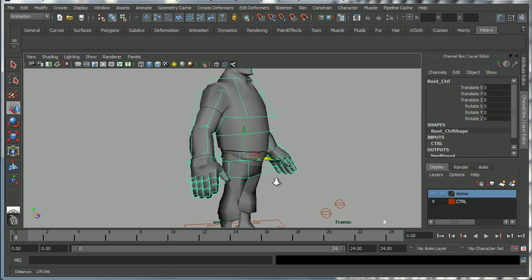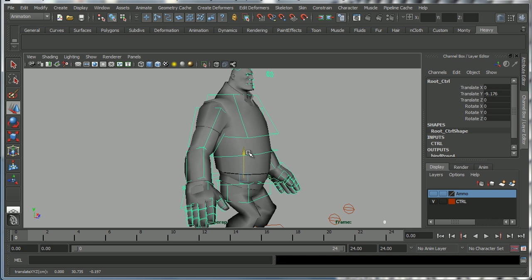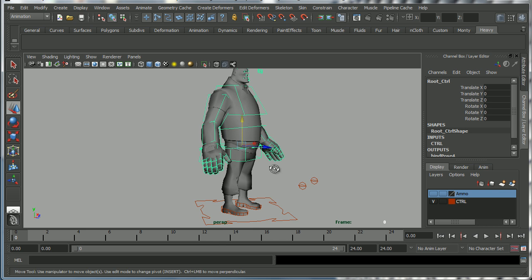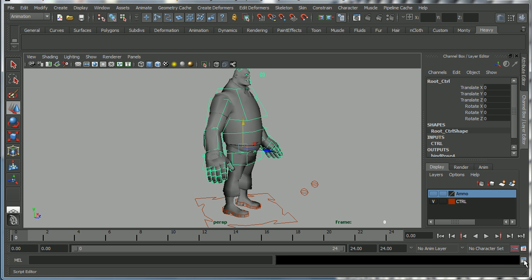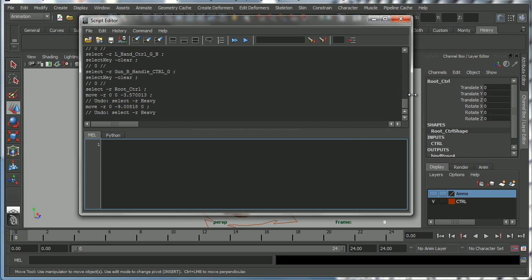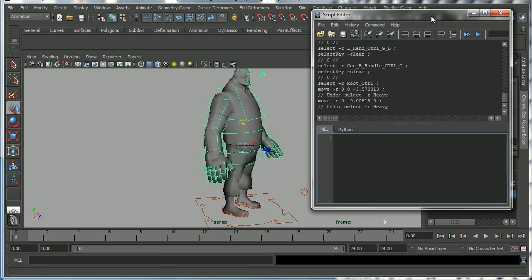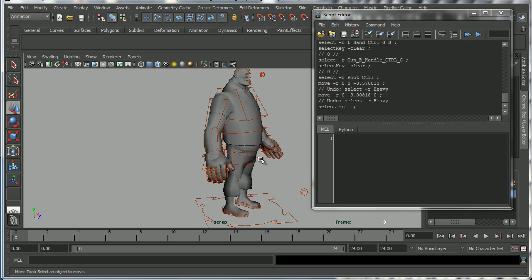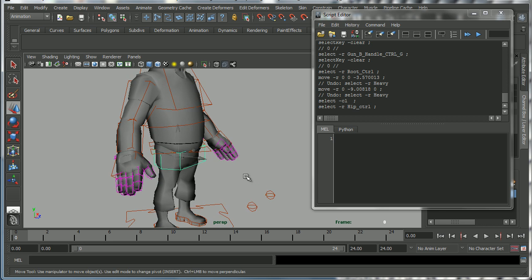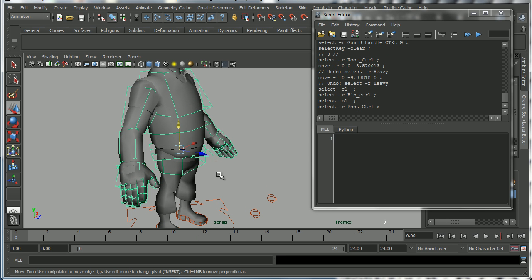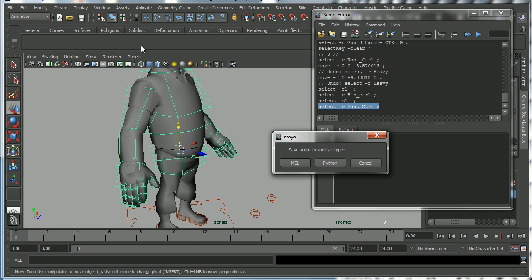Similar fashion. And there it is. So there's the main root control, and it's helpfully called root. So I'm just going to open up the script editor, pull it over to one side, select the root control, there it is, and then drag this little bit of script, select -R root control, using my middle mouse button, drag that over to the shelf.